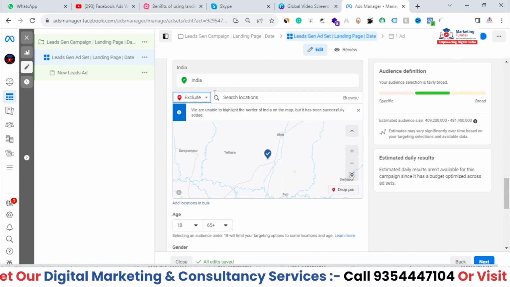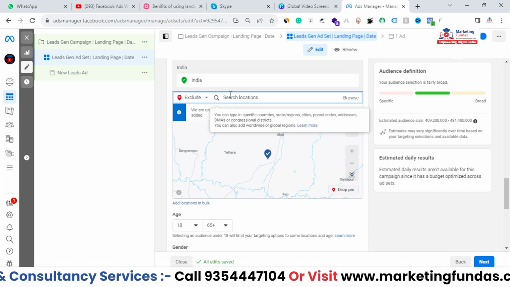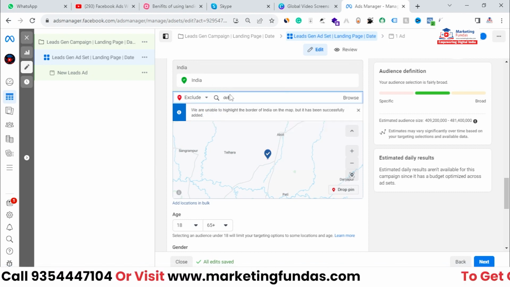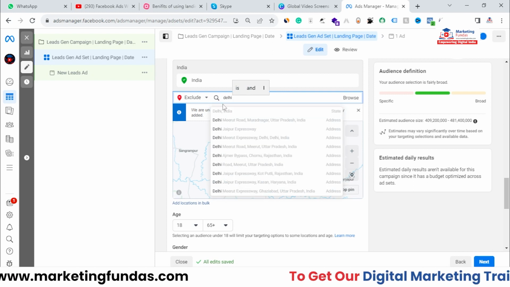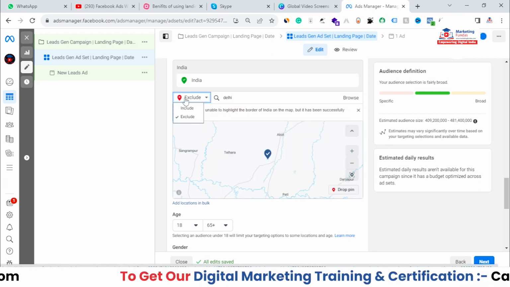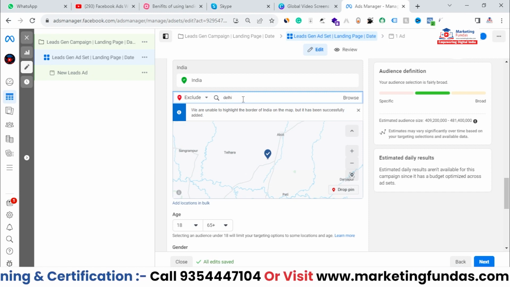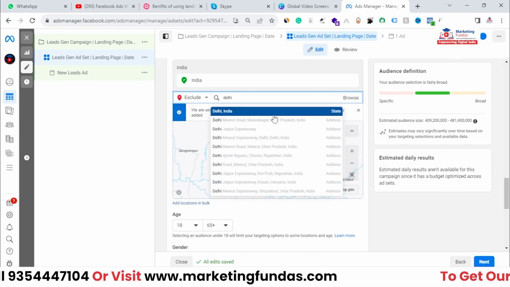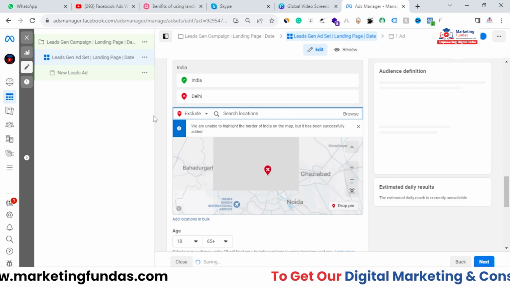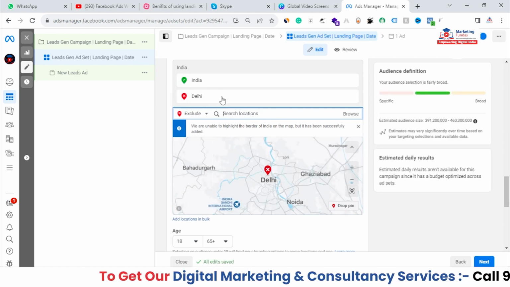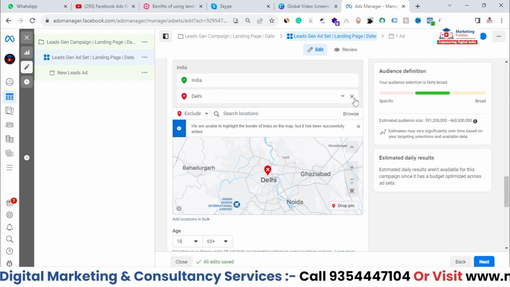Let's say I've selected the whole country, but I want to exclude a few cities. So what I can do is first select the exclude option, and then search for the city or the location you want to exclude, and just click with the mouse and your location has been excluded from your targeting, right?